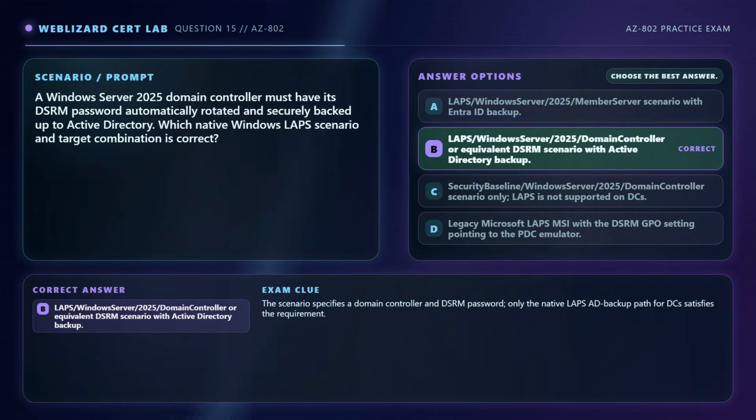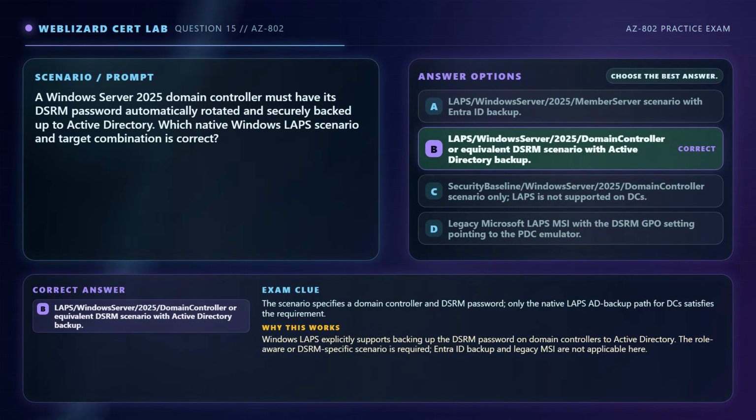The correct answer is B. LAPS, Windows Server 2025, domain controller, or equivalent DSRM scenario with Active Directory backup. Windows LAPS explicitly supports backing up the DSRM password on domain controllers to Active Directory. The role-aware or DSRM-specific scenario is required.